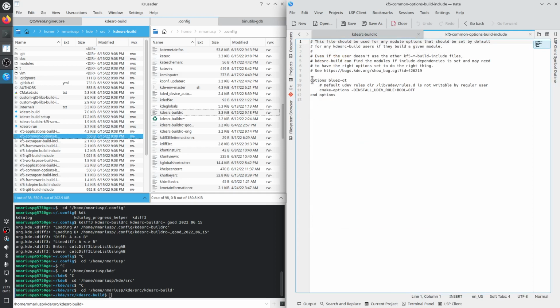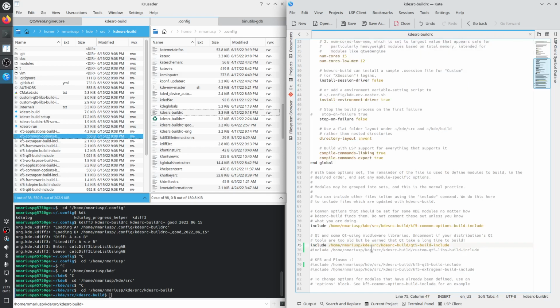So it says that whenever you want to build bluez-qt, you know where to get the git repo, you know what branch to get, but additionally have the cmake option install udev rule be off. So basically this is a placebo file, doesn't do any good, doesn't do any harm. We'll keep it as is.